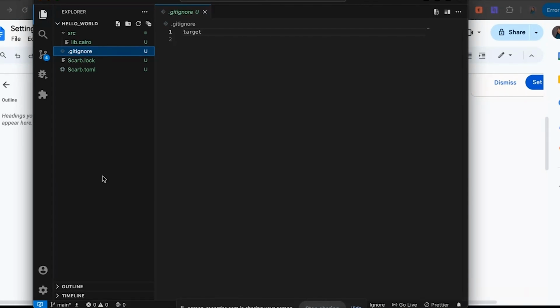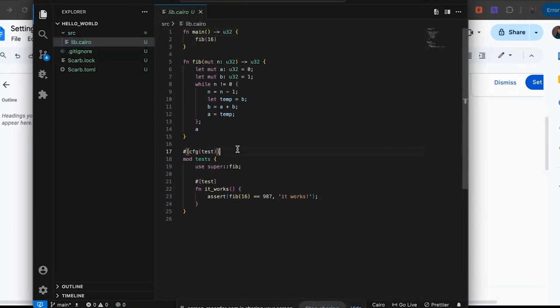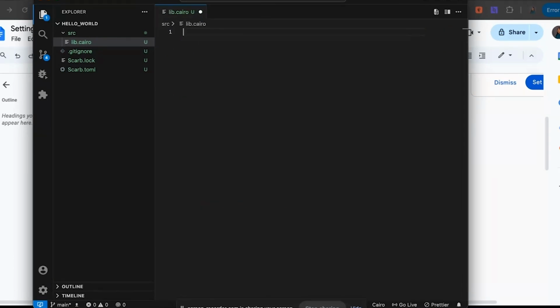So now let's write our code. We are going to be deleting all of this. Now, to write our first Cairo code, we need to write out a function, right? Now, let's write the function out.